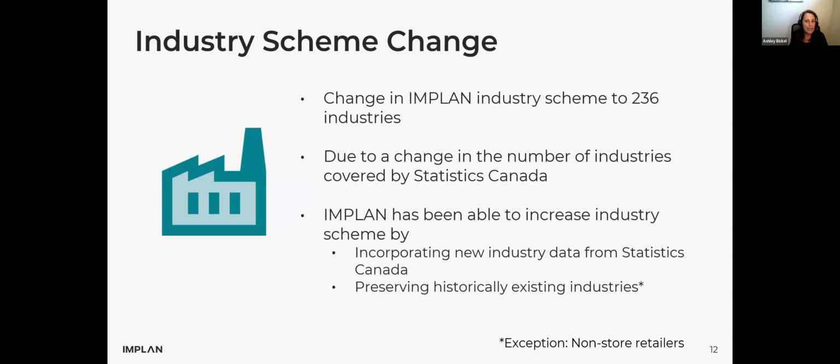So if you have been a Canada user for a while, you'll notice that we do have a new sectoring scheme. The IMPLAN sectoring scheme has changed from 235 industries to 236 industries. This is due to a change in the number of industries covered by our primary raw data source, which is the Statistics Canada provincial level input-output tables. And they have reduced the number of industries to 220. The impetus for these changes was to align with changes related to the 2022 NAICS codes, which have been revised to better reflect the digital economy.